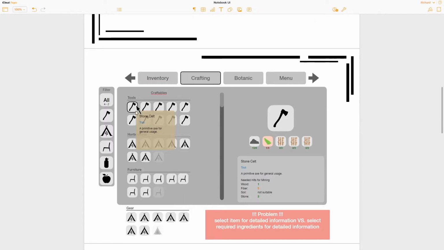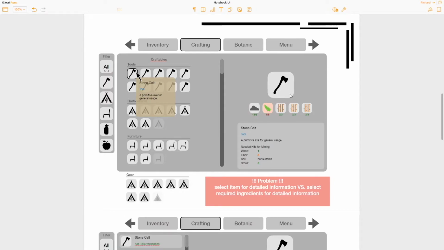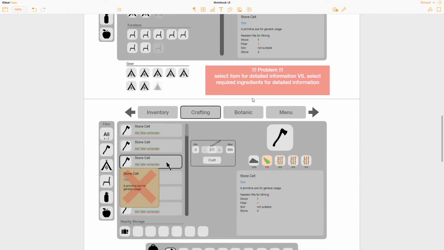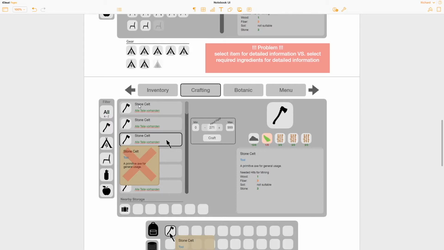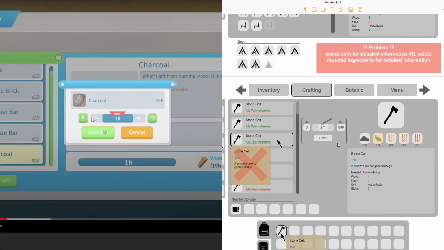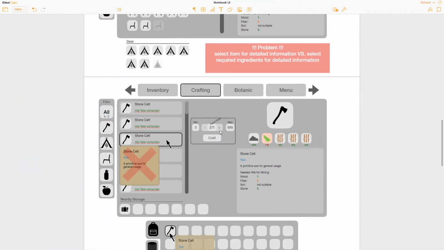Here, for example, a grid view coupled with a list view, and these views are stacked together. And then in the final version I changed back to a list view, and I also added this panel over here. This is inspired by the amount panel or overlay of My Time at Portia, so you can set a custom amount that you want to craft.